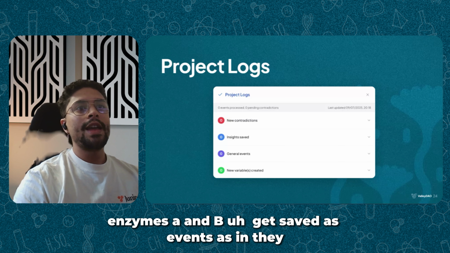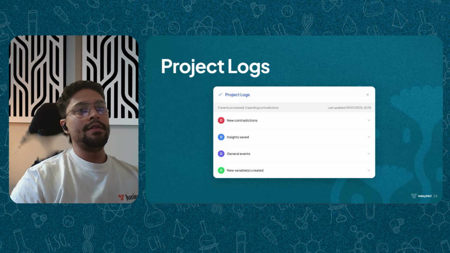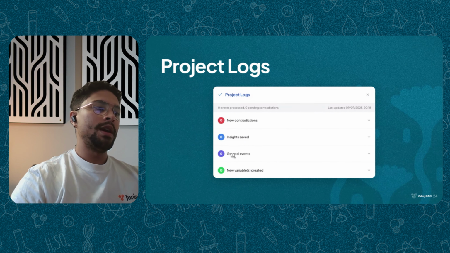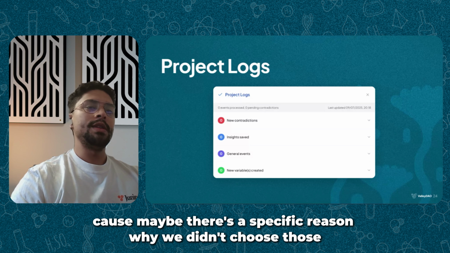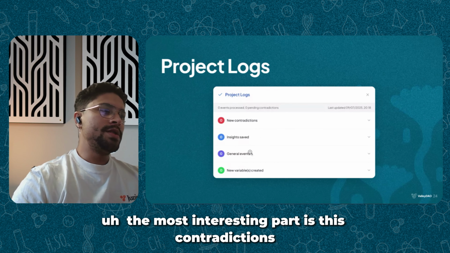Whereas enzymes A and C would get saved as events, as in the event would say, yeah, we didn't choose those ones, but also saved as an insight because maybe there's a specific reason why we didn't choose those enzymes. But the most interesting part is the contradictions.